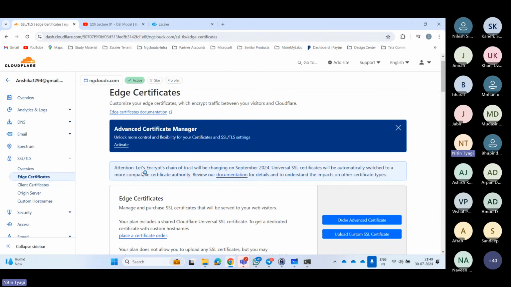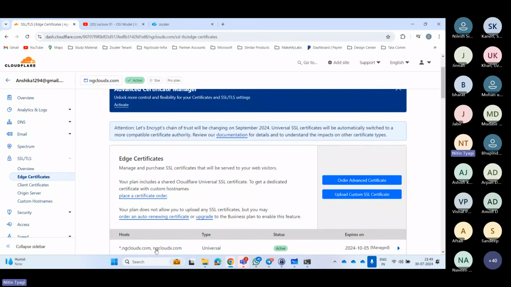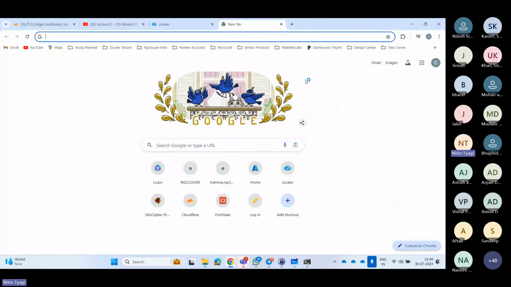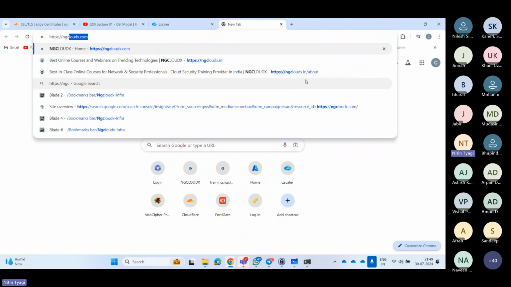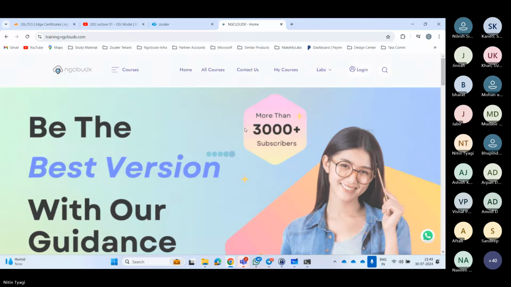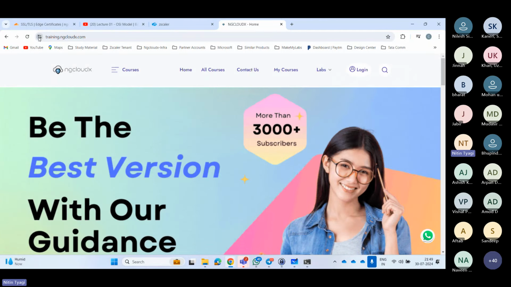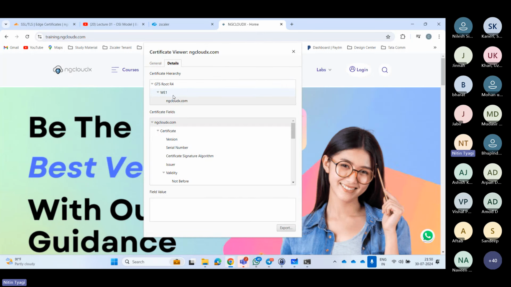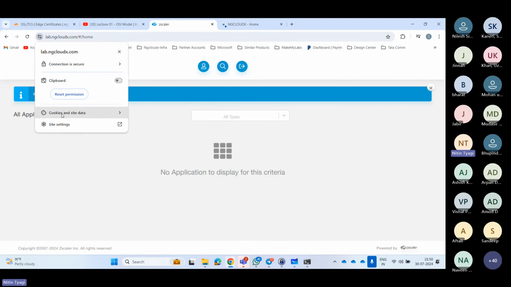Here, if you will see edge certificates, the certificate which you want your users to see. So if I will visit, let me show you. If I will visit ngcloudx.com, this redirection will happen automatically. I will be redirected to training.ngcloudx because I'm coming from India. So here, if you will see, the certificate which I get, this is a different certificate from the certificate which I have here.